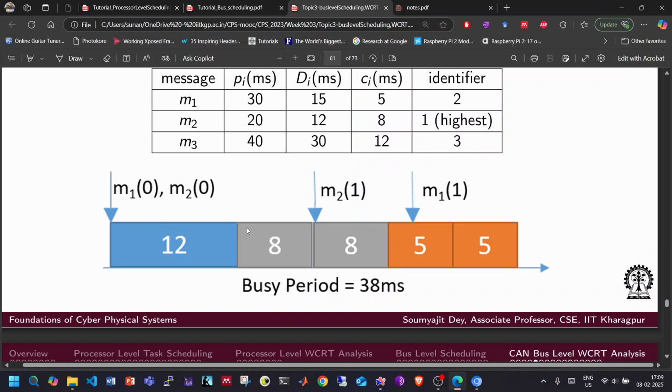I'll recall again. So this is the blocking time, then the M2 0th instance gets transmitted. Another instance of M2 comes that has the higher priority, so it will get transmitted. After that, the M1 0th instance will get transmitted, and since by that time the M1 first instance has already arrived, the M1 first instance will also get transmitted. So this whole time is its busy period. If there were no first instance of M1, we wouldn't have computed up to this. We would have computed only up to here. This would have been 33.